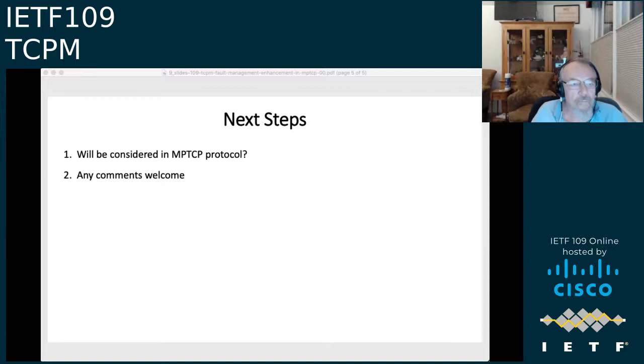Can you hear me? Yes. Okay, so I have one question on this draft. When something happens on the subflow, even the client side can receive something like a reset packet or ICMP packet, or it could be a timeout. So I would like to understand the use case where this approach can be useful.